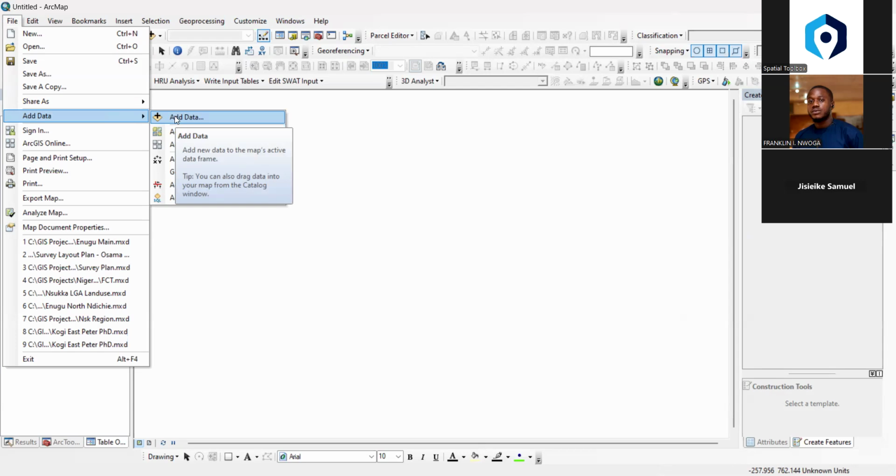Now, there are some things you might see in Add Data which you might not understand. Like under this Add Data dialog, you are going to see Add Data. You are going to see Add Base Map. You are going to see Add Data from ArcGIS Online. Then Add XY, Geocoding, Add Route Event, and Add Query Layers. But for this particular training, we are interested in the Add Data.